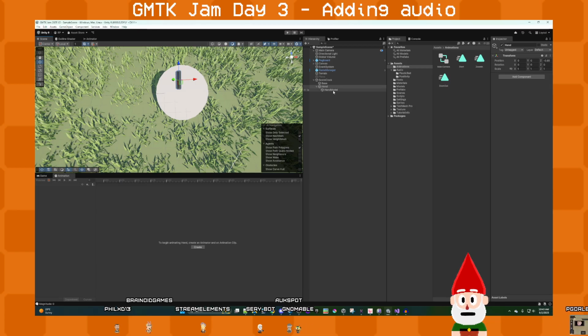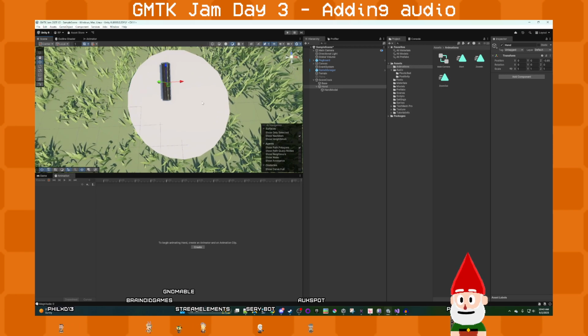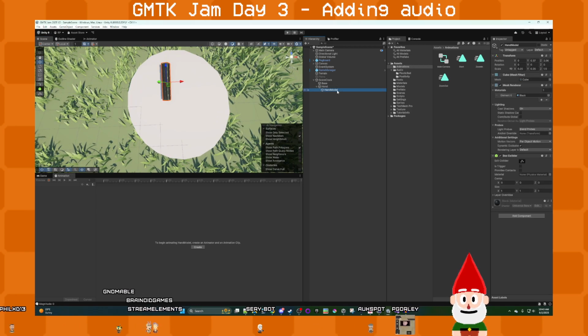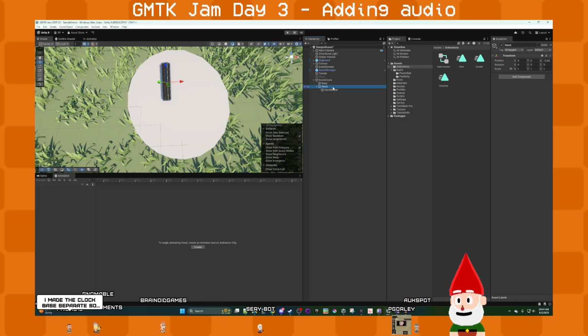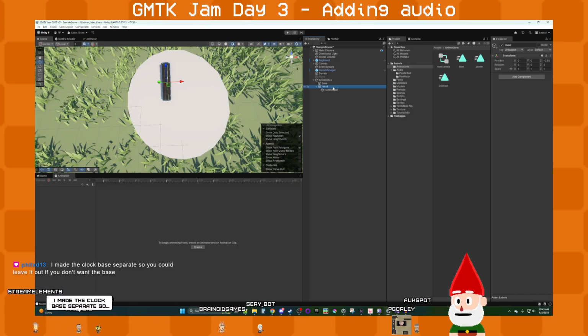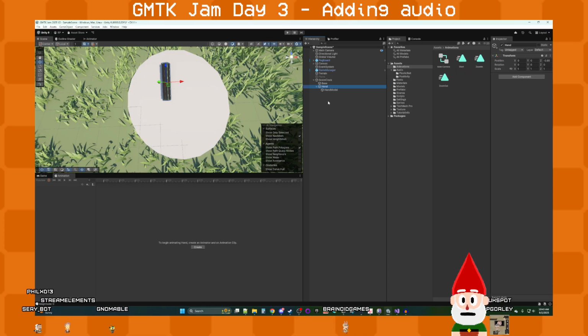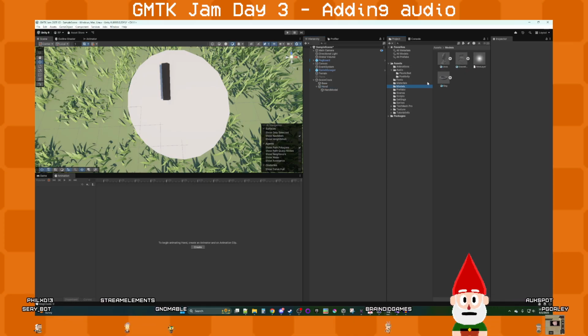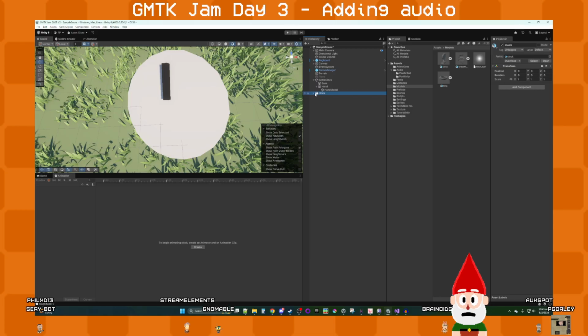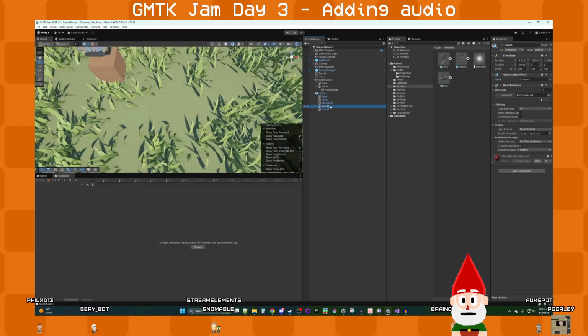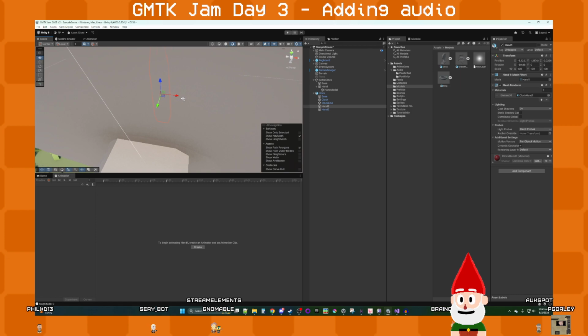What do you heckin' mean? What do you... This is the one with the model. This is something else entirely. So... I made the clock base separate, so I could leave it out if I don't want the base. Oh yeah, so you're saying I could have the clock hands easily enough. Yeah, it's not a bad idea. Yeah, because the hands I think are actually nice.